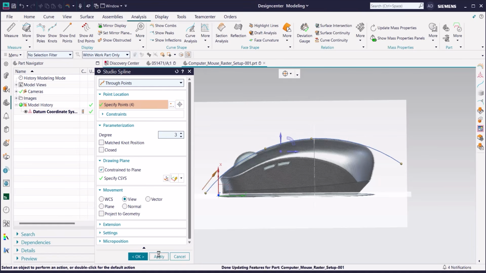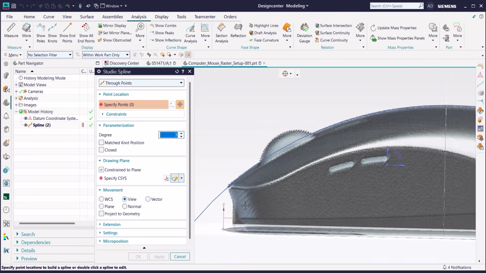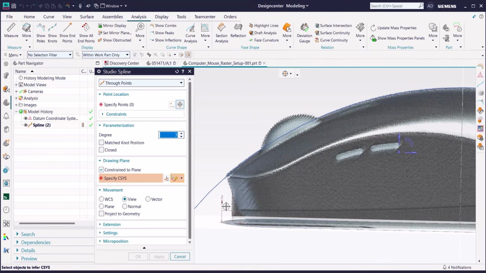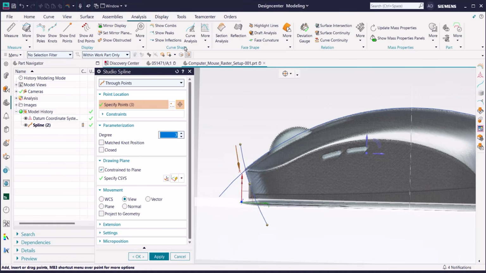Moving on to the next studio spline, we'll follow the exact same procedure for the front, specifying our plane, picking our points, and finally extending them and checking the combs again. Then we'll finish up by doing the exact same thing for the back end of the mouse.